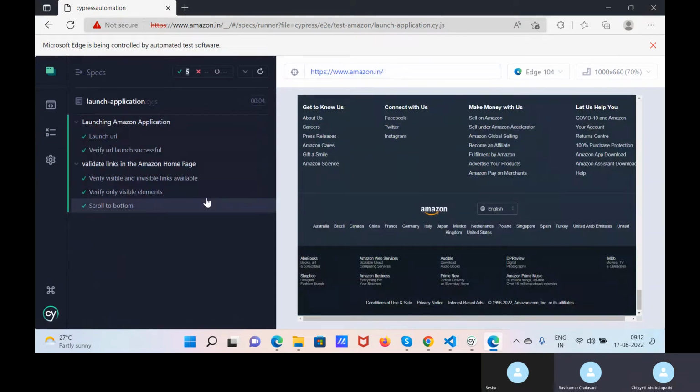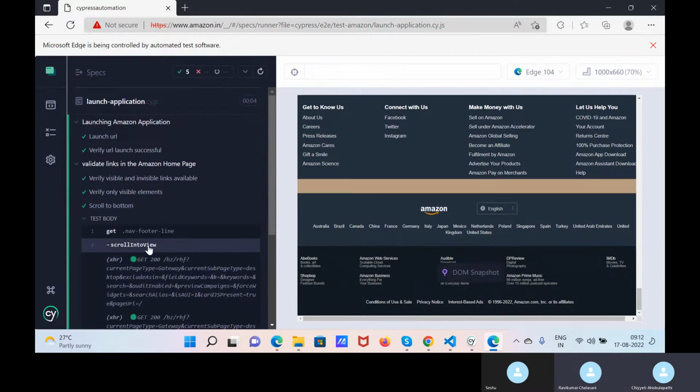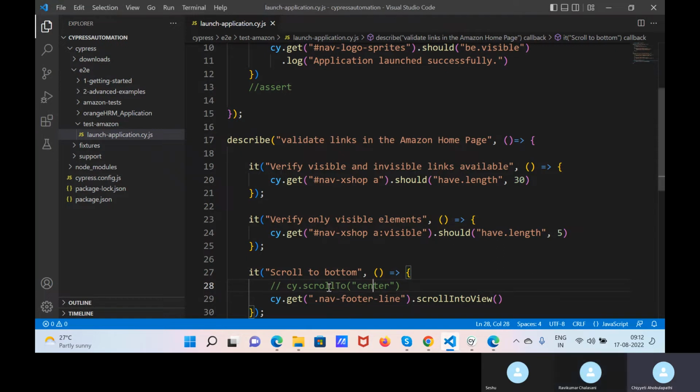Even it came, now it scrolled. It came into view based on the element right now. This is the scrollIntoView. I have captured this element, and with this element also it is working. For scrollTo, by default they are giving bottom, right, left. You can go with the element also by selecting the element. When you select the element, you need to use scrollIntoView. Without selecting the element, by default we have center, bottom, by using scrollTo. Both ways we can do.